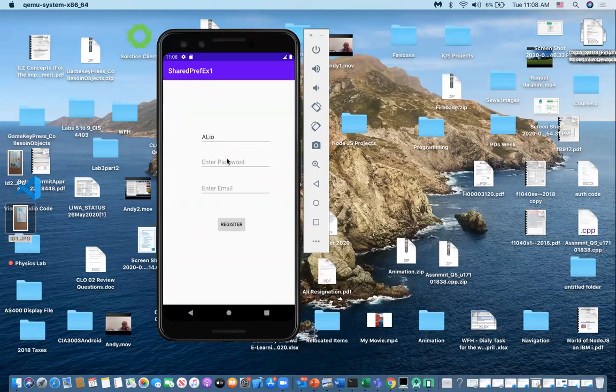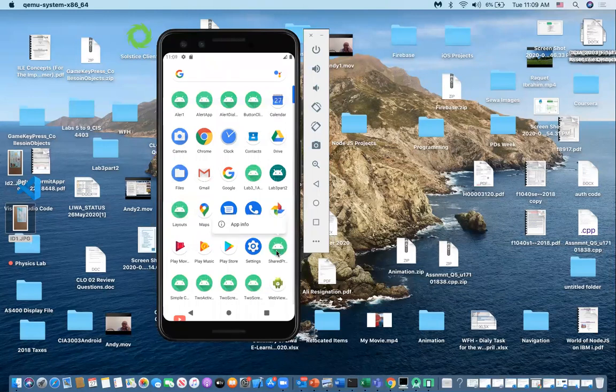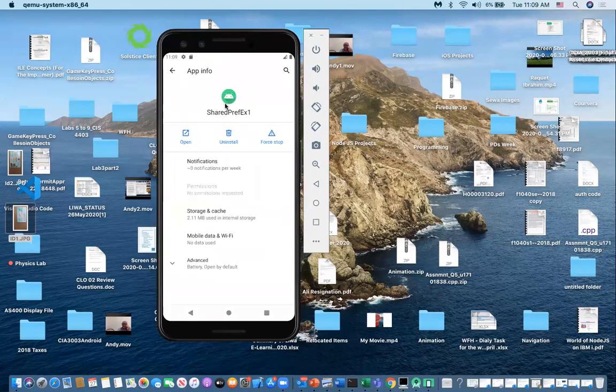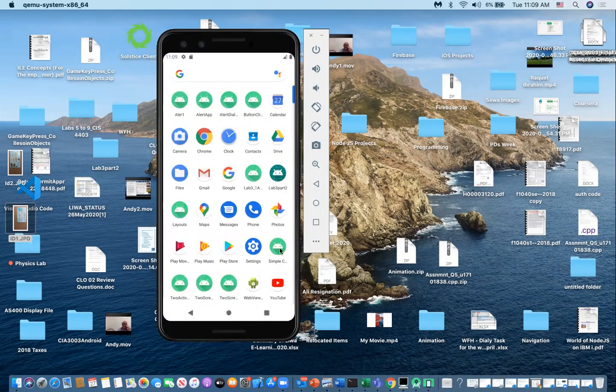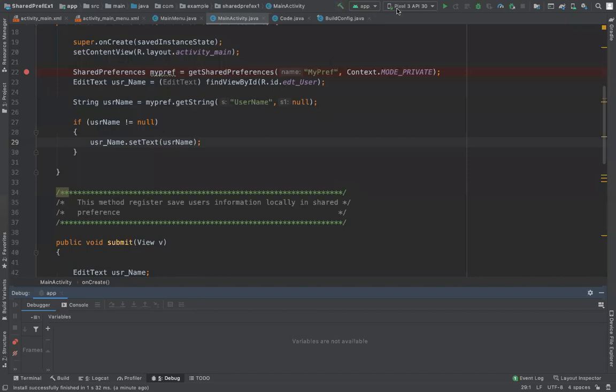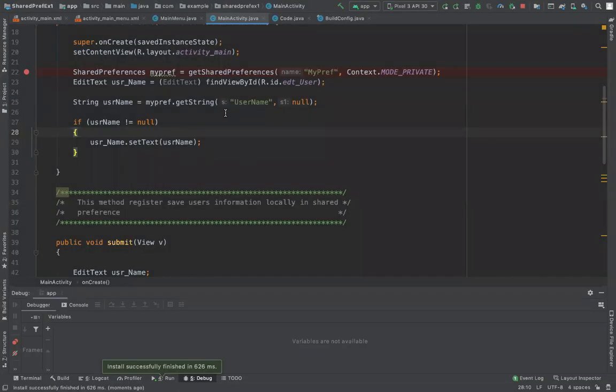Now, how do I get rid of it? Again, either you clear the data or you uninstall the application. If I go in here and uninstall the application, now if I run it again, it's gone. If I run it again from here, do you think we will get that username on the screen? It's not there. We did not find it. Why? Because we deleted the application, and we deleted everything related to it, including the shared preference. Is that clear?